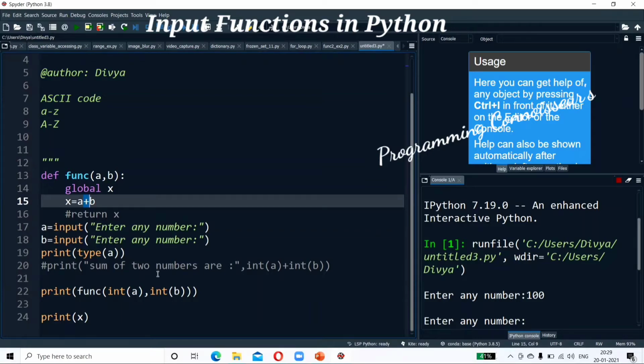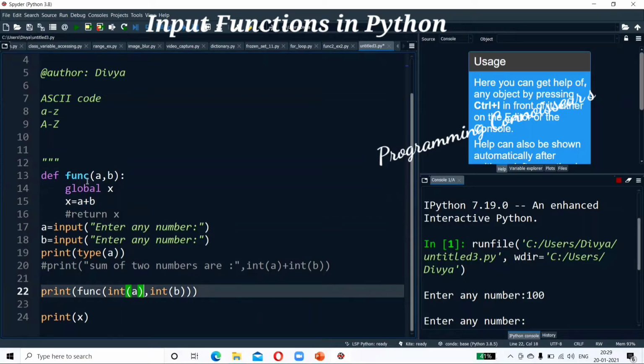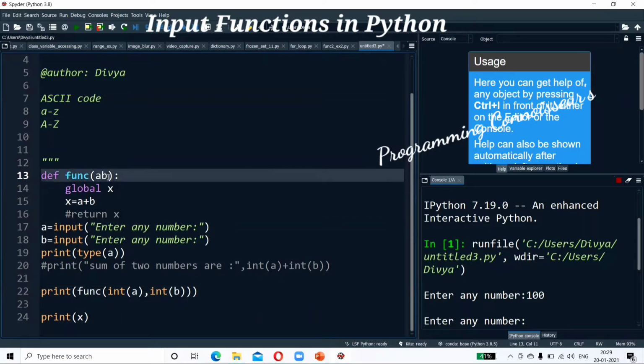So now some people are doing plus here. You should not do that. In a function definition you can't do plus. See, my students are asking doubt like, can I do plus here? No, you can't do plus there.